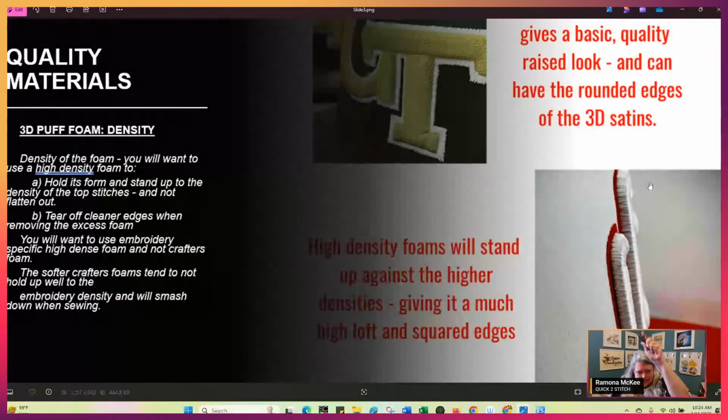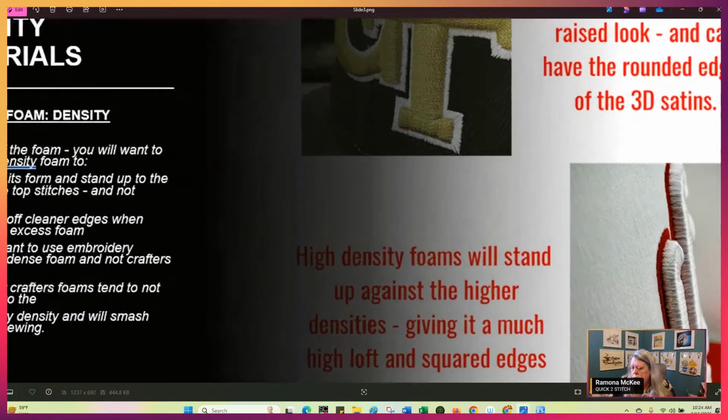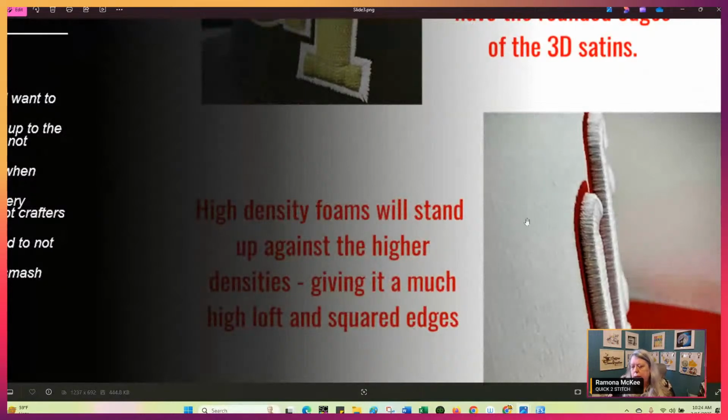Jeff Fuller. Hey, Jeff. While we're here, what is your density setting to get these nice sharp edges for your 3D foam?